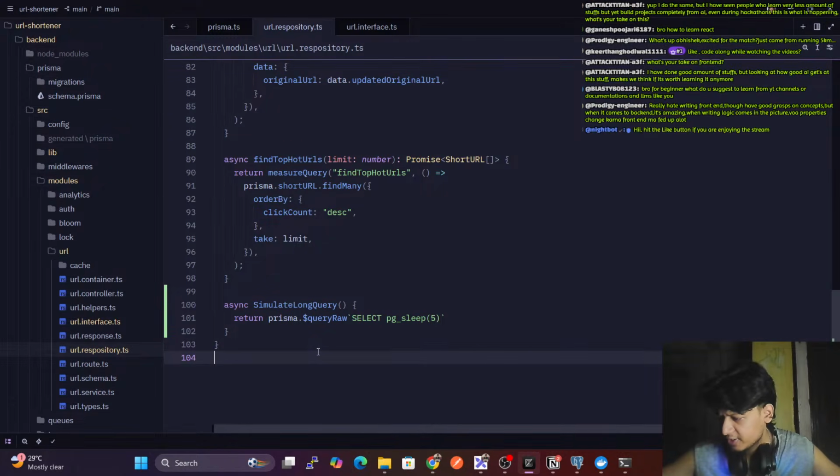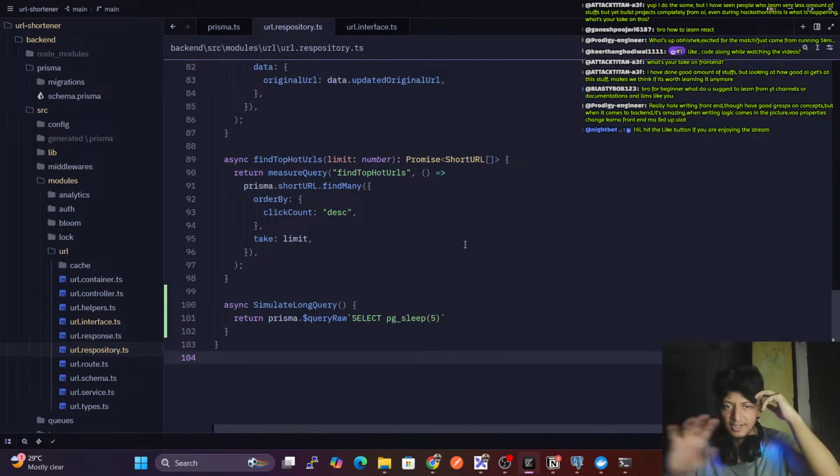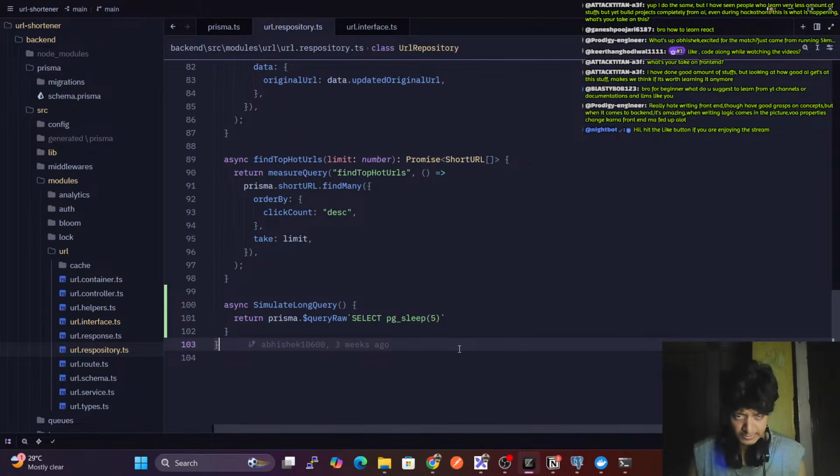I really hate writing front end, though I have a good grasp on the concept, but when it comes to back end, it's amazing when writing logic comes into the picture. Fed up with front end a lot. Okay, got it, Prodigy. Even I don't enjoy writing front end. Even though I know React and all those things, I don't enjoy writing front end code.